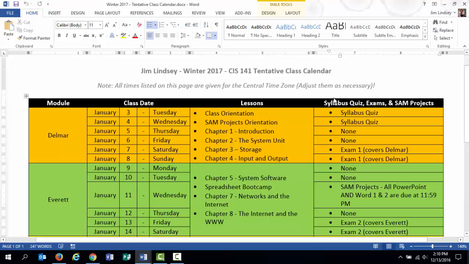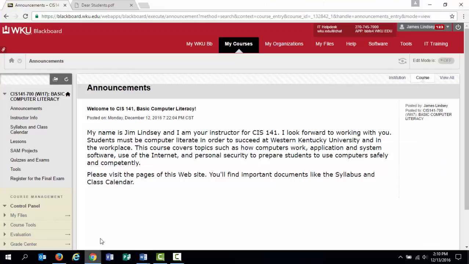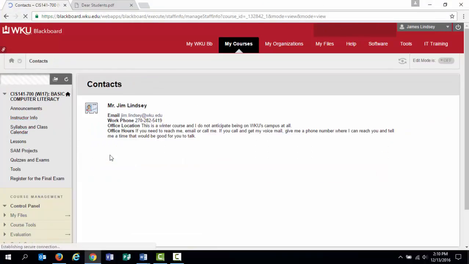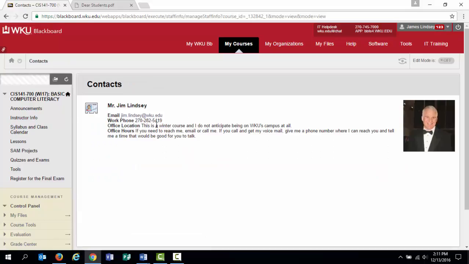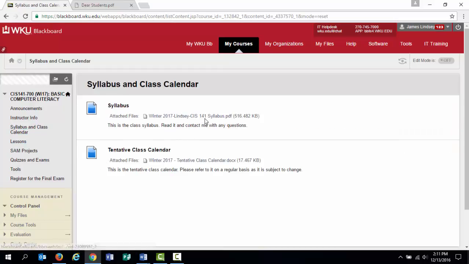That's the calendar. And my last bit of information for you has to do with the Blackboard site. So I'm going to jump back over to Blackboard. And here is the announcement page. The instructor information page, there's my phone number right there. And this is the same information you've seen in the syllabus. So call me, email me if you need to reach me. The syllabus and calendar, if you want those documents, there's the syllabus right there. There's a calendar right there. You can print those out. I think that would be wise to do that.